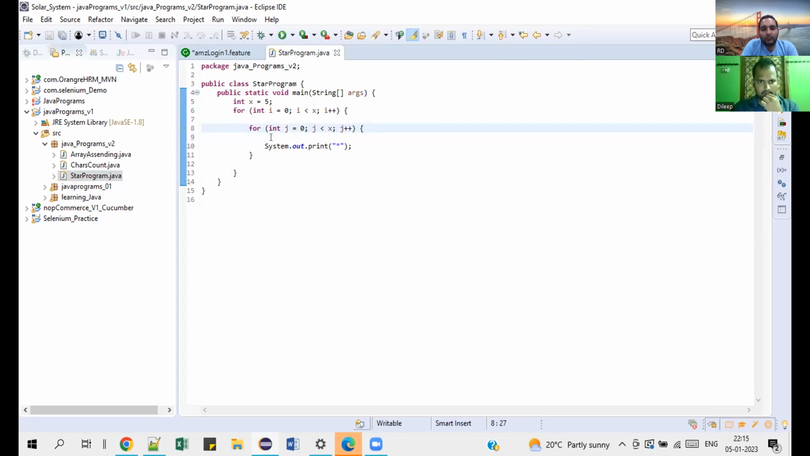Then I will go to the next step. How many stars is it printing? 5 stars. Okay, 5 rows need to be there. For every row, based on the count of the row, the stars need to be there. I think it won't work.